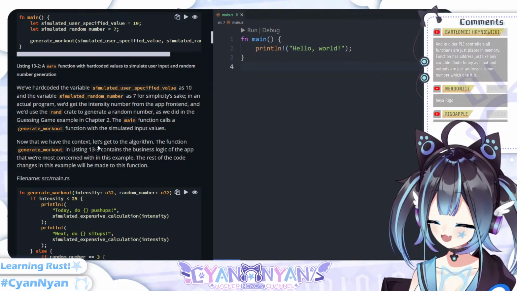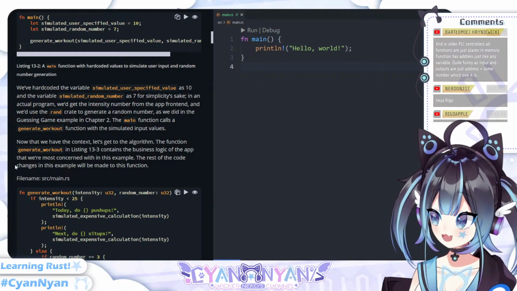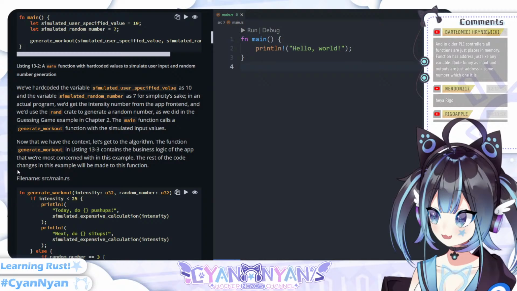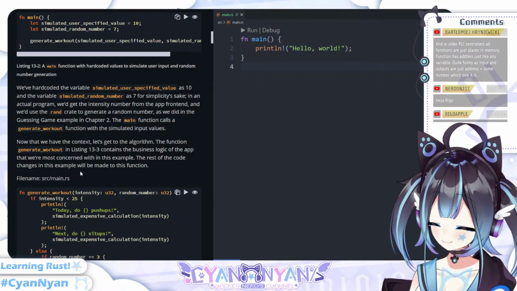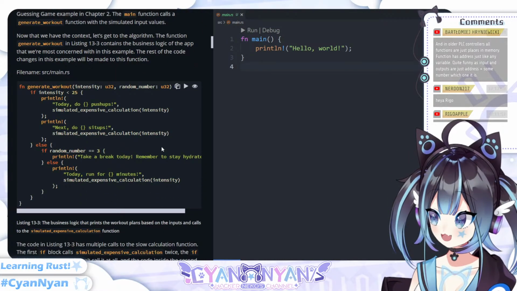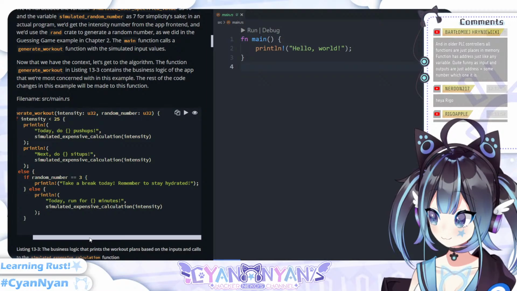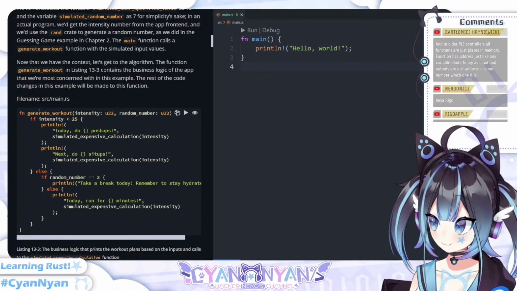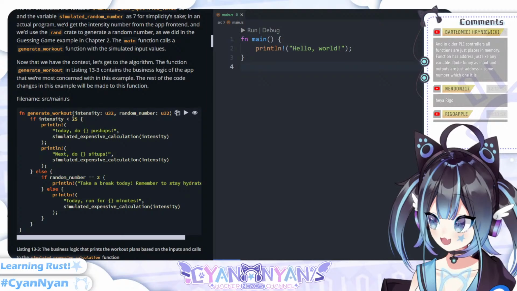Now we have the context. Let's go through the algorithm. The function generate workout contains the business logic of the app that we are most concerned with in this example. The rest of the code changes in this example will be made to this function. Okay, so we have a bunch of code that generates a workout, given an intensity number and a random number.